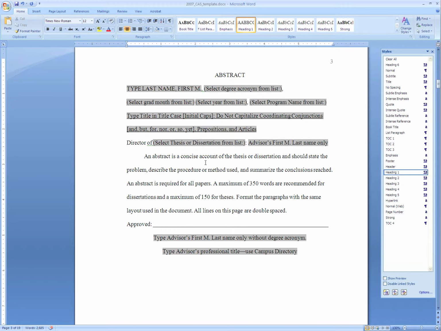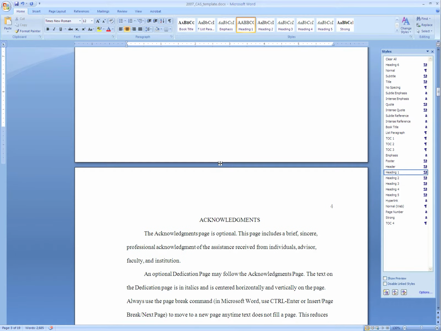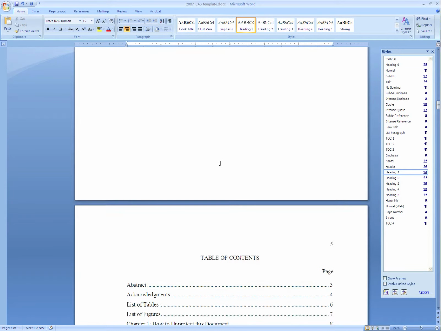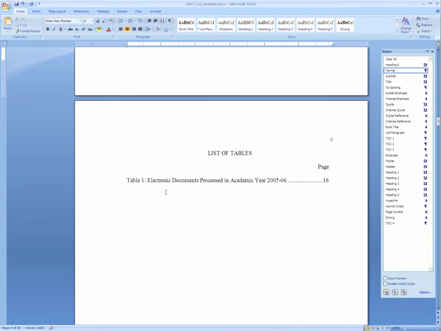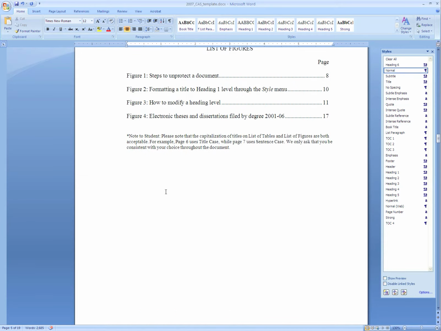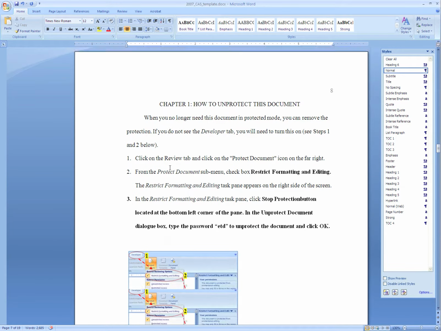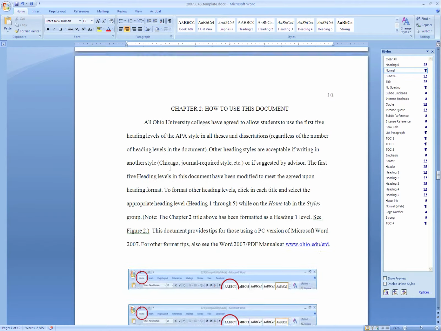So we have the abstract in heading 1, the acknowledgments are in heading 1. One thing you will notice is if you click in table of contents, it's changed to normal. And that's because we don't want an entry for the table of contents to appear in the table of contents itself. So then we have the list of tables, list of figures, and chapter 1, and so on.